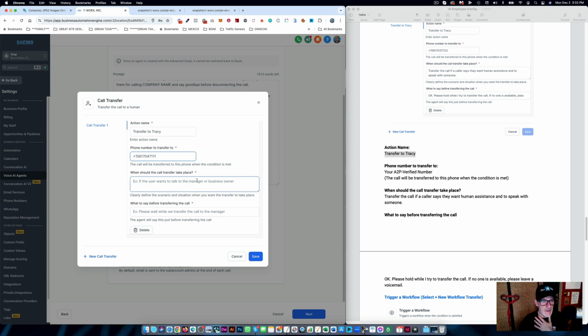Great. And then, why should this call take place? I'm going to say, transfer the call if a caller says they want human assistance and to speak with somebody. This seems to work pretty well. The AI understands this really well. You can simplify it, you could try to change it, whatever you want to do there.